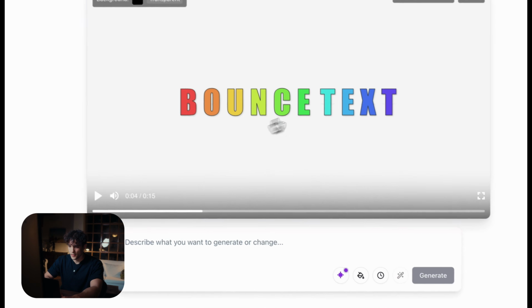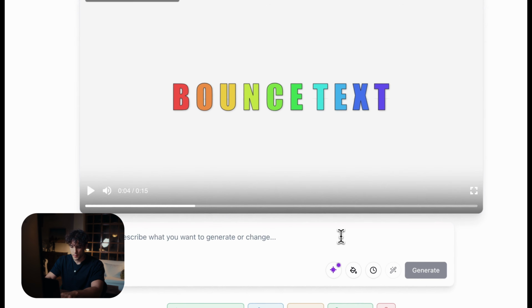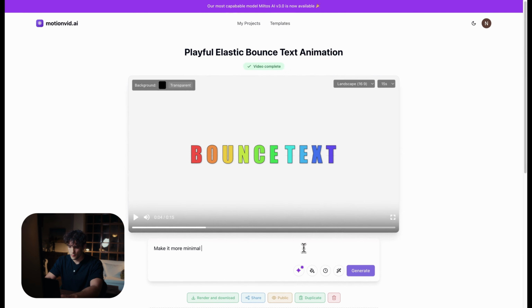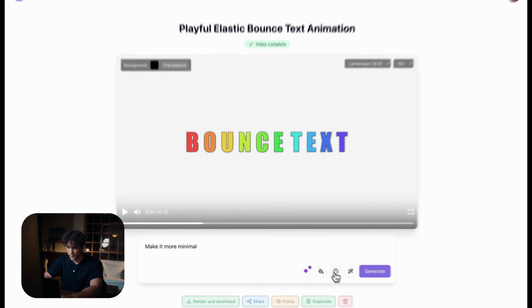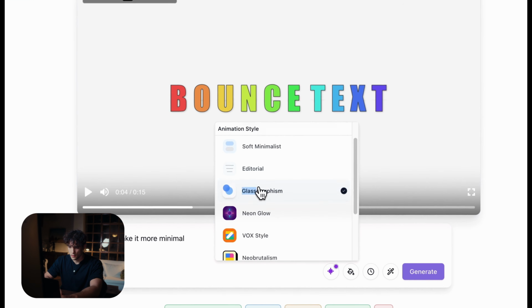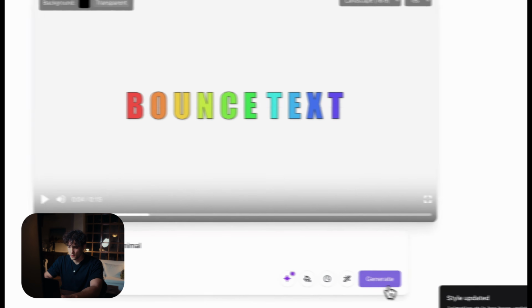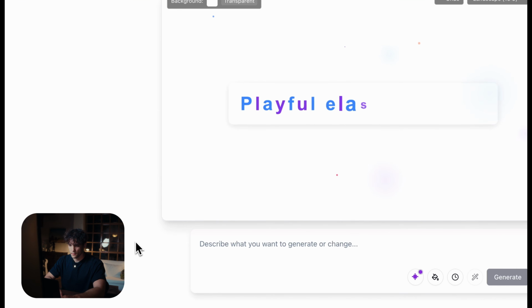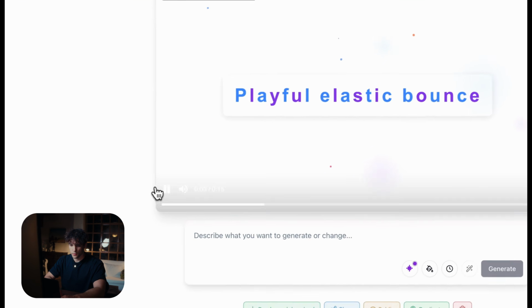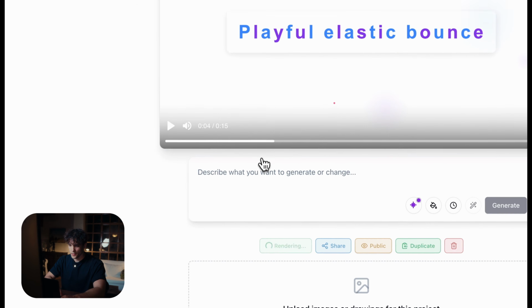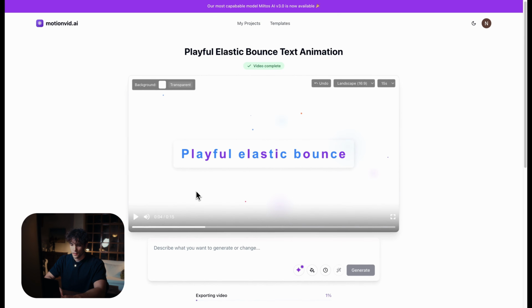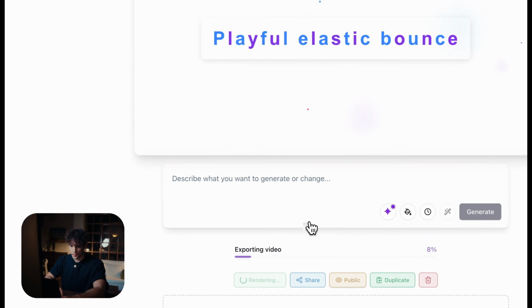I personally don't like this style of animation, so I'm going to say make it more minimal. And let's also just change the style to glassmorphism. Why not? So the video is now done. Let's see what it made. Okay, that looks cool. So let's download that. It's really crazy what you can do in just 1 minute. Like usually this will take me hours. So it looks pretty good, so I decided to download it.